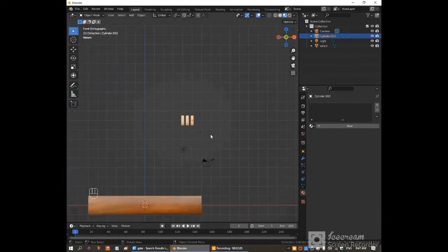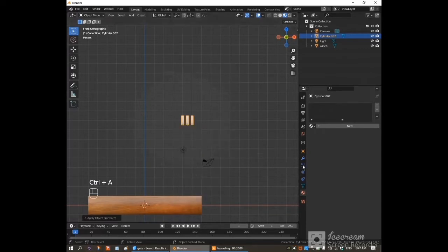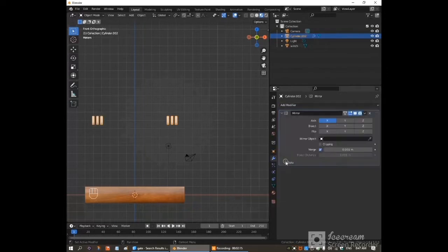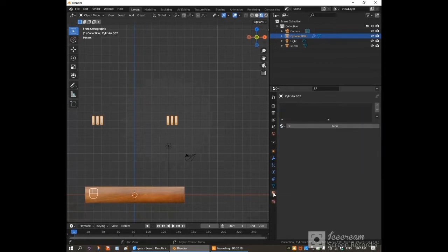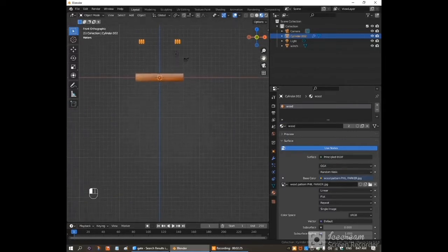We're going to apply all transforms, hold Control, press A, apply all transforms. We're going to go over here to modifier properties, the wrench, click on there, add modifier. We're going to add a mirror modifier. Okay, now let's go back down here to material properties, and we're going to go up here like this, and we're going to give this the wood material.